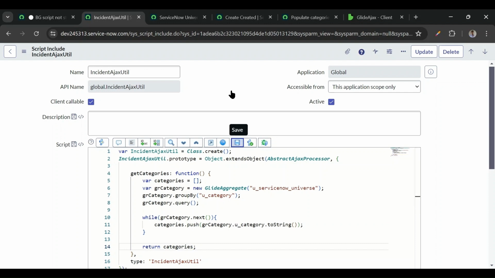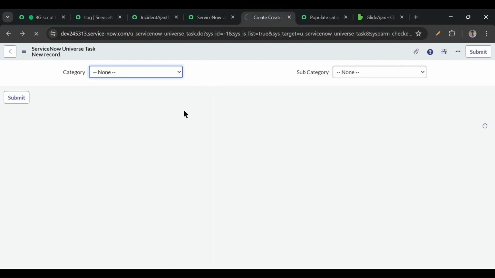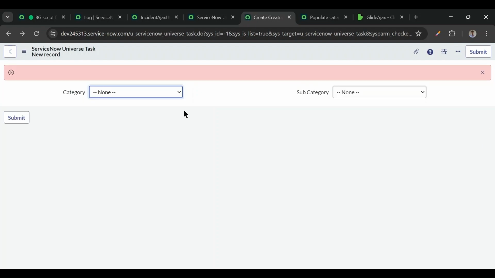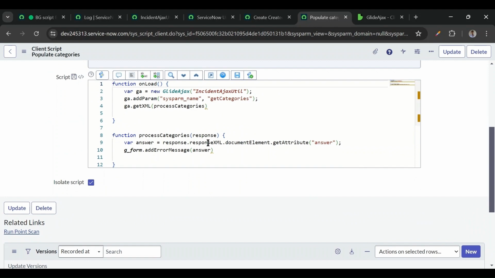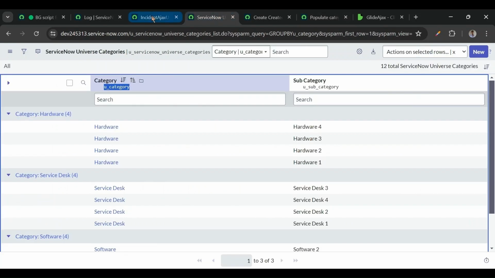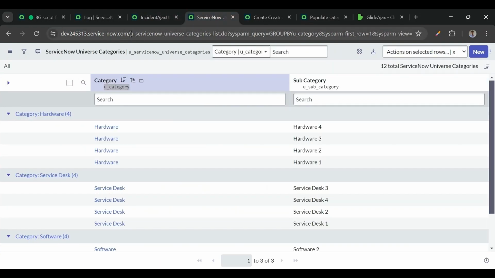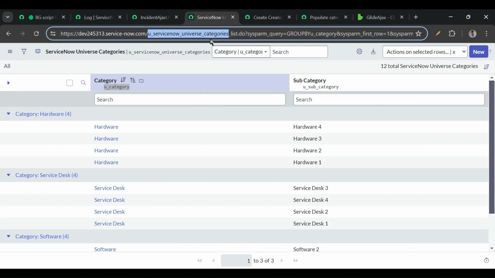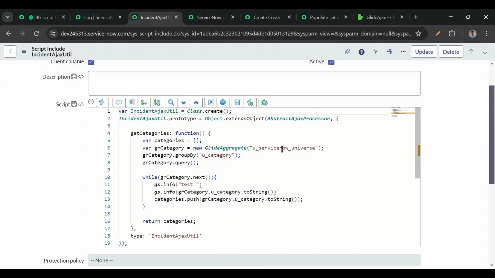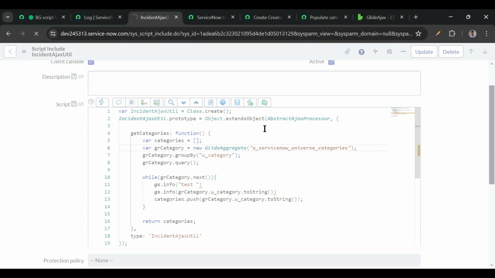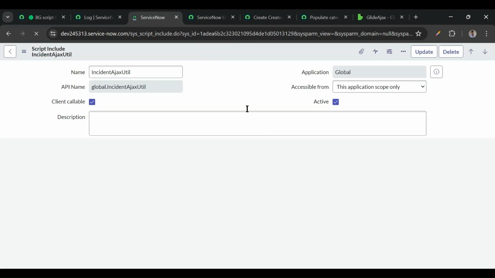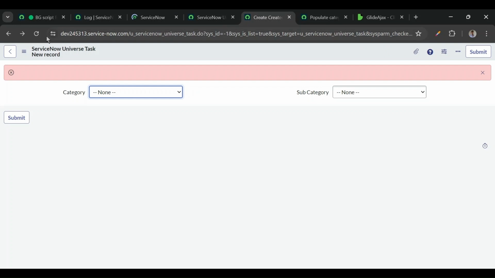Okay, I'll save this. Let me refresh the page here, and I'm getting an error. It's not written anything in answer. Let me just check, is there anything wrong? Okay, the table name is wrong, I think. The table name is ServiceNow categories. We have just added it as ServiceNow category, ServiceNow universe. So let me just save this now, and let's refresh this again.